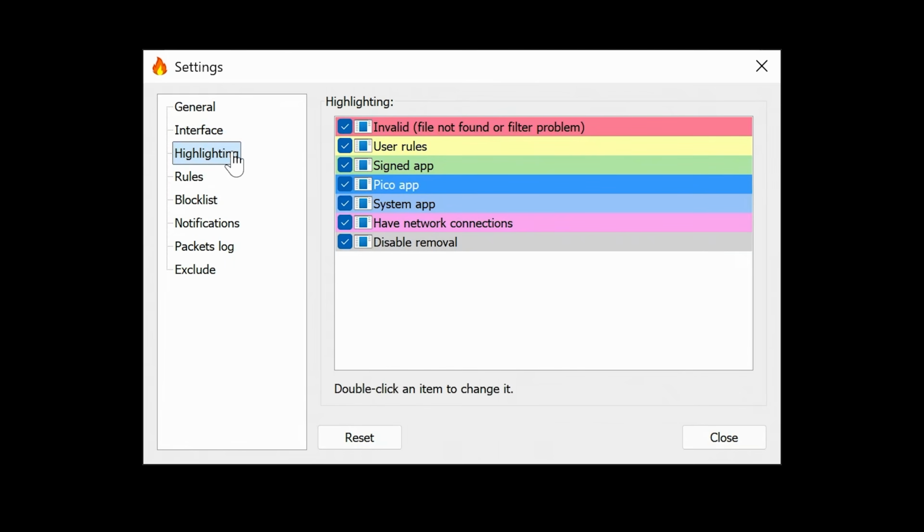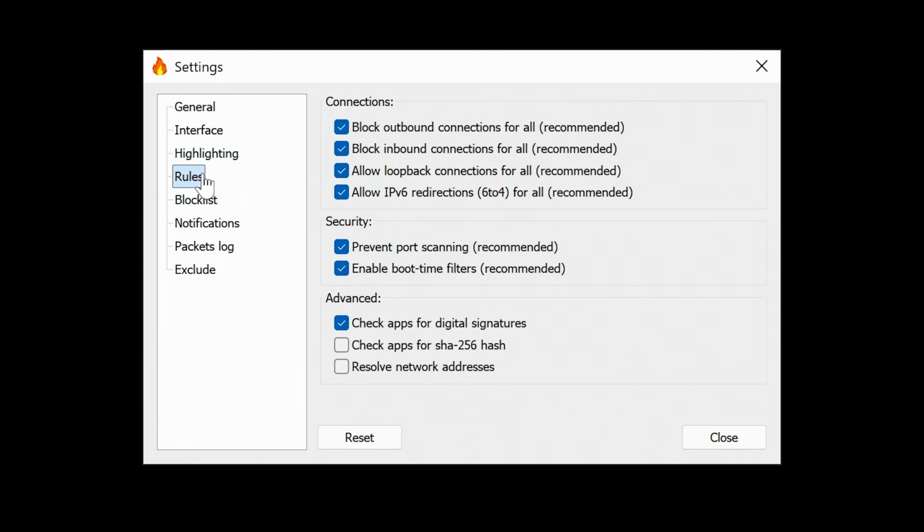In the interface, you've got options there. Just leave that as it is. Highlighting. So essentially, when you go into the app itself, there's different color codes of what type of apps they are and what kind of privileges or access they actually have. You can double click those to change them should you wish to. You also got the rules section. Again, I would pretty much leave that as is.